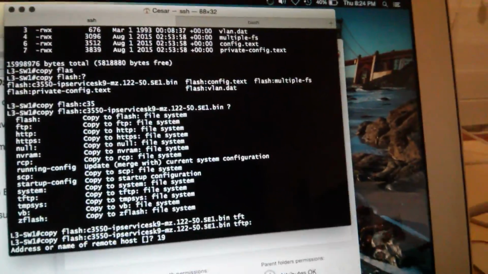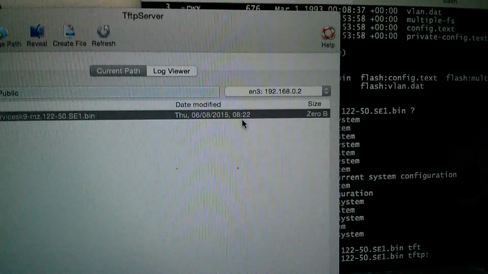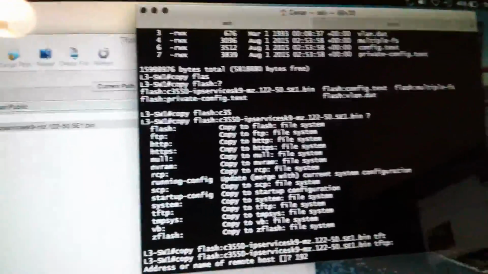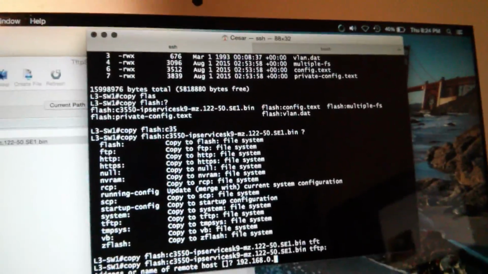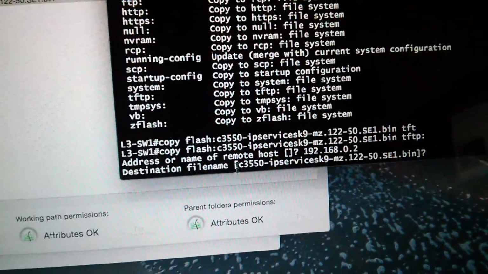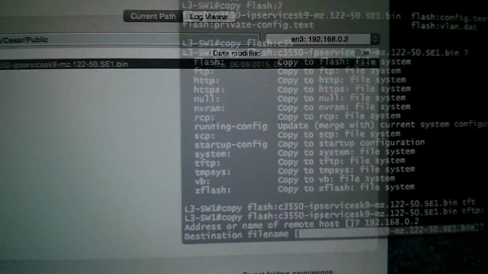It's going to ask what's the IP address of our TFTP server. Let me just double check. Yes, the service is running. There's the would-be file. As you can see, it is 0 bytes in size. We're going to see a change in that. 192.168.0.2. That's our TFTP server. Destination file name. Make sure that this destination file name is the exact same name that you've created on your TFTP server. So that's correct.